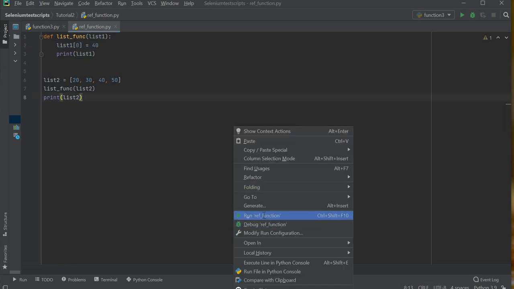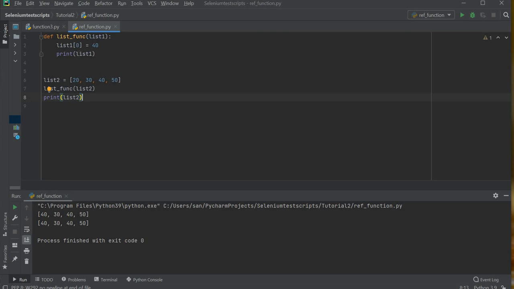Let's run this first. What has happened is I replaced index number 0 with 40, and now I printed list1. For this particular function I defined only one value, but as I passed list2 as a reference, list1 is also referring to this particular location, so all the values are passed here. But only for index number 0 is the value changed. So when I print list1, it prints all the values, including the modified value.